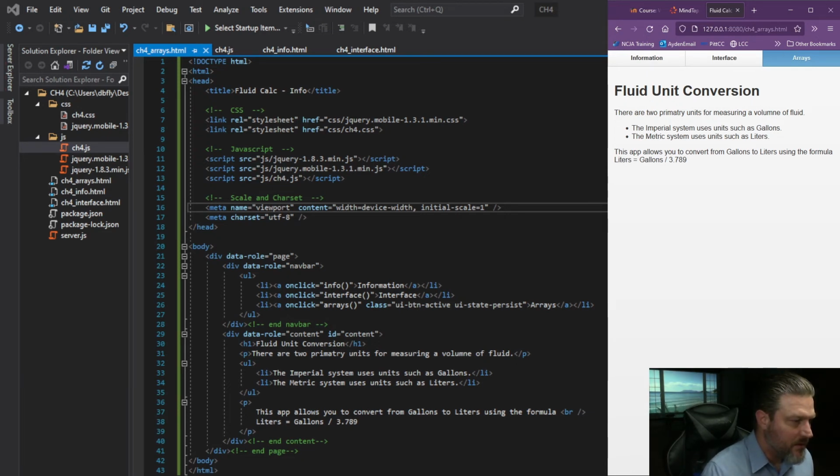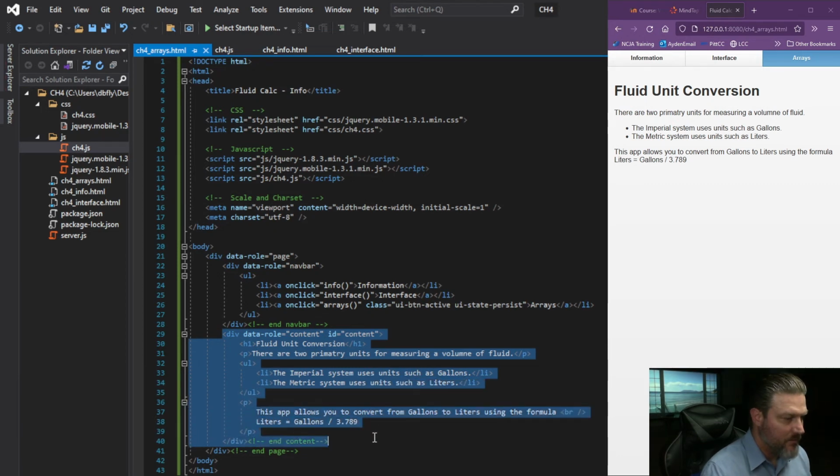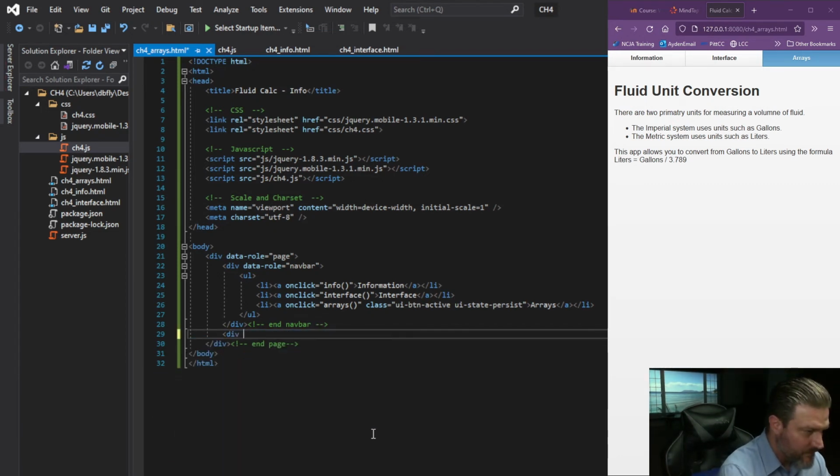And let's see, I think I'm going to get everything out of the content. Yeah, okay, so even the content I'm going to change a little bit. Let's just do this. I'm going to get rid of the whole content div, and then I'm going to create a new div, and I'm going to give it an ID of content table, because we're going to create a table within this div.